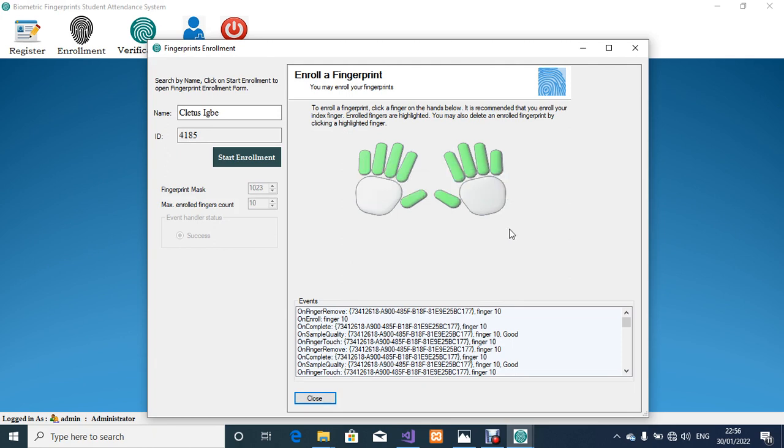All these fingerprint templates are saved as binary data, and the verification is done within seconds. It also has an unlimited number of registrations or enrollments.